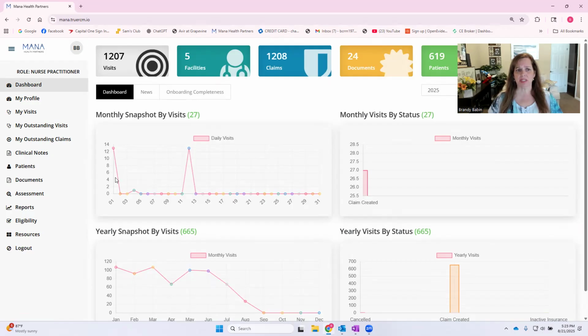Also, as far as monthly snapshots per visits, you can see that on this day I did 13 visits. I do rounds once a week, so that's why mine look like this. Yours should be pretty evened out. But as far as this goes, this is just your dashboard. You'll probably spend about 1 second on your dashboard.